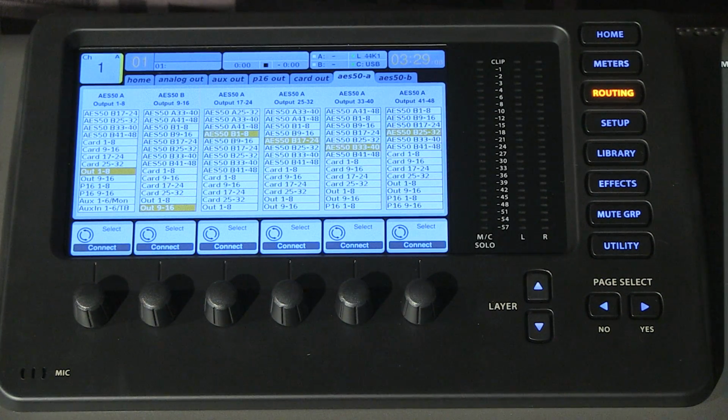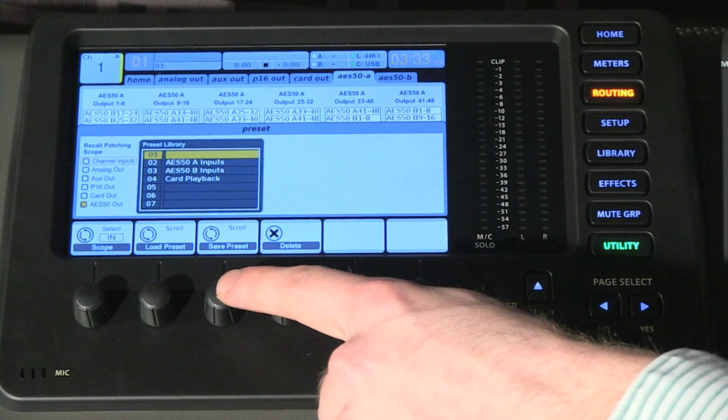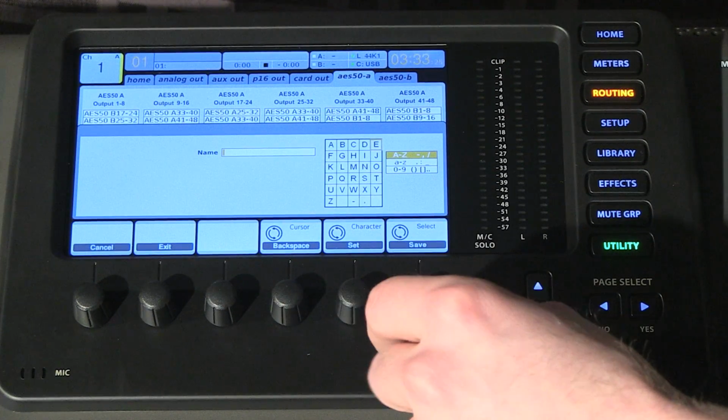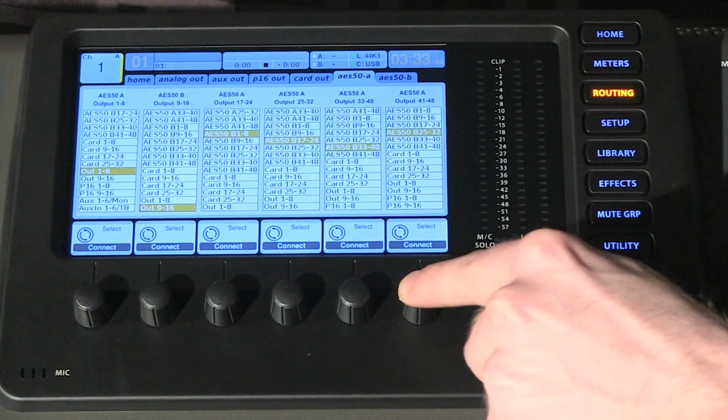We now have 32 input channels from our S16s routed into our X32, and 16 channels of the X32 outputs routed back to the S16s. We can now save this routing preset by pressing the utility button, followed by encoder number 3, where we can name our preset, and then the far right encoder to save it.